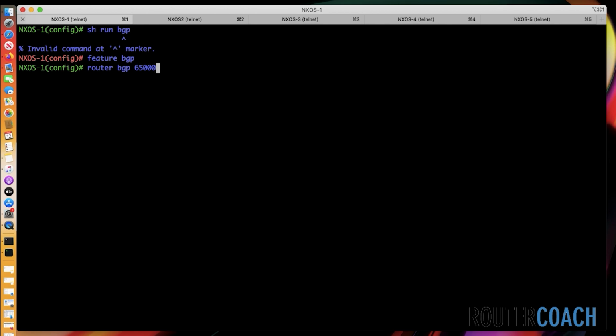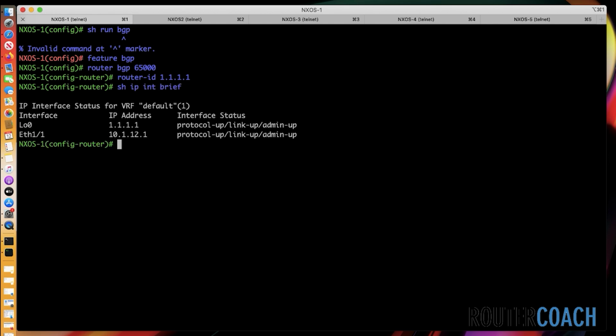And I'm going to show you how the Nexus can actually also accommodate 4-byte AS numbers when I do the neighbor command. Now, with BGP on the Nexus, you have to configure the router ID. So I'm going to make the router ID the loopback address. If I just do a show IP interface brief here, you can see that the loopback address is 1.1.1.1, and then I'm going to configure the neighbor.